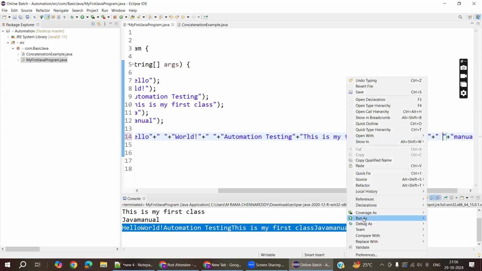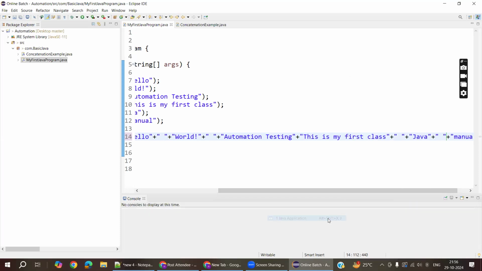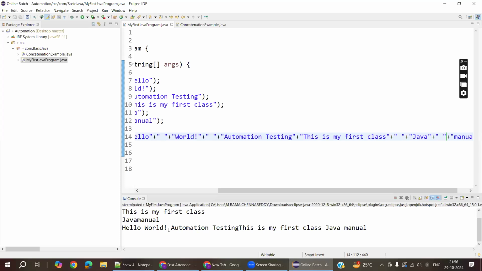Just run this script. So run as Java application. So the space will be accepted. Hello world space automation testing. This is my first class space Java space manual. So in place of space, we can also provide a comma or semicolon. Whatever it may be, we can provide. No issues.